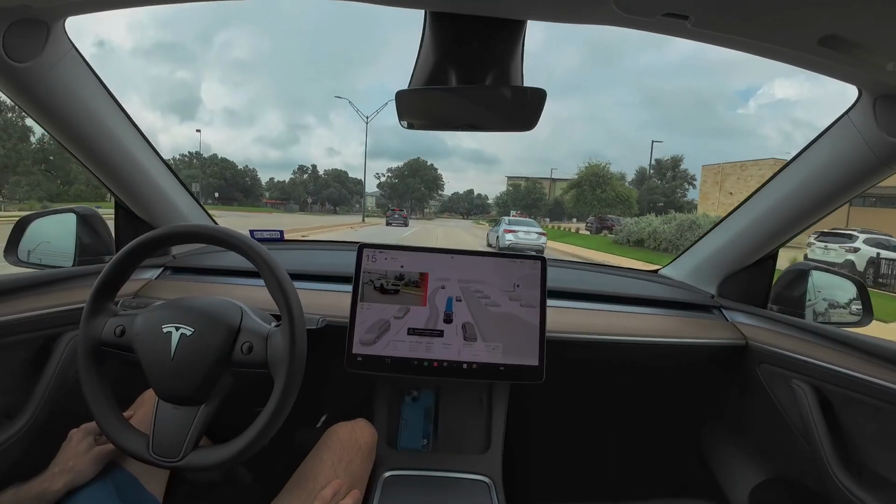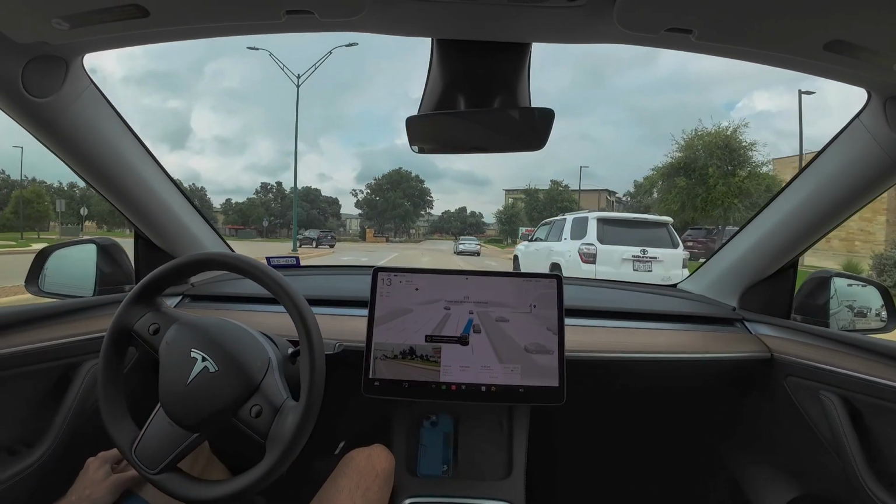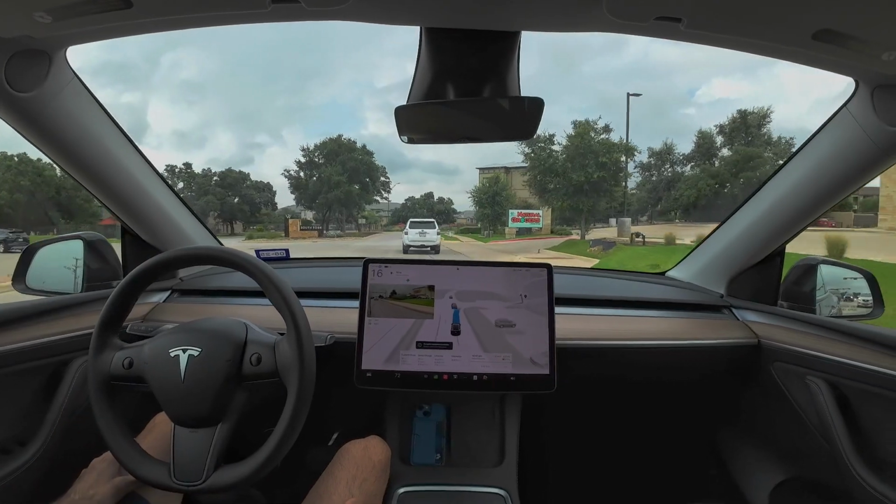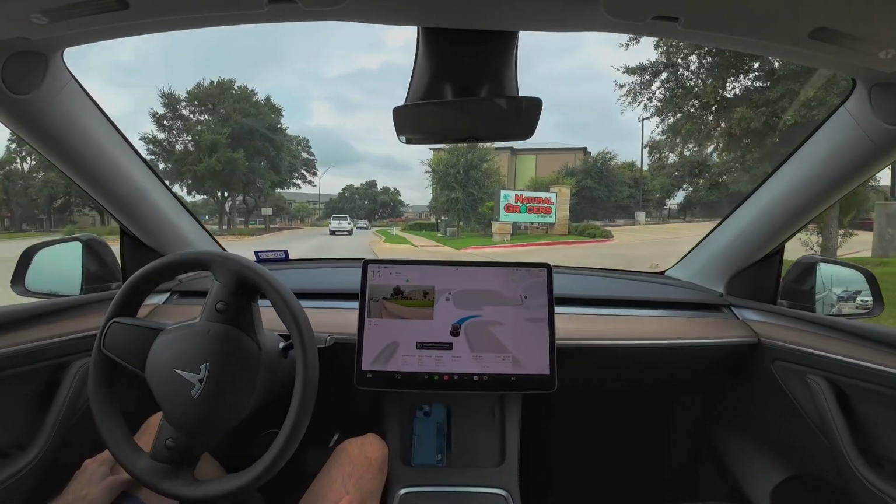We are pulling into this Natural Grocers. We're waiting for this car to go by and moving over, and then we're pulling into the Natural Grocers. Perfect.